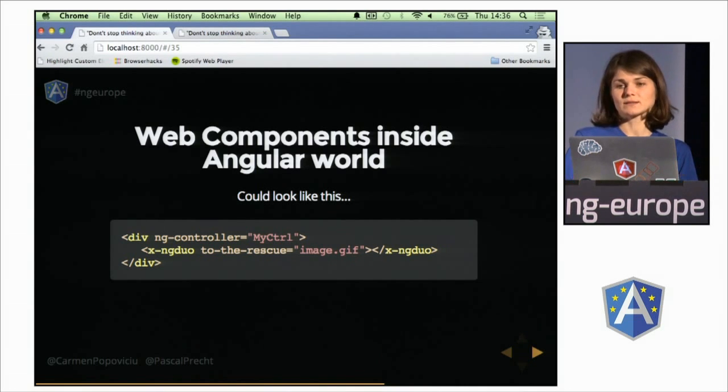So there's no binding in there. There's nothing. So it doesn't matter in which world you put it. It can exist by itself, so it's just DOM, and you can just put it wherever you want. There's no interaction between this component and the Angular world, so this will cause no problems whatsoever.